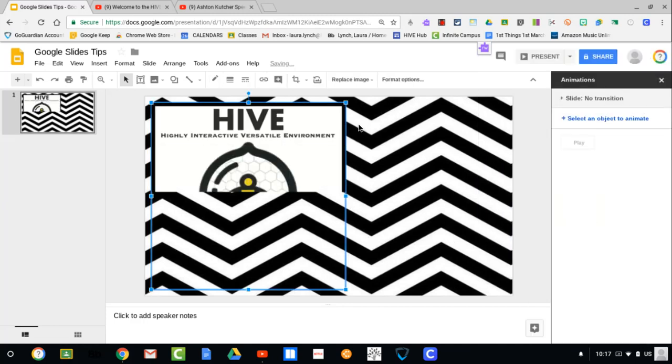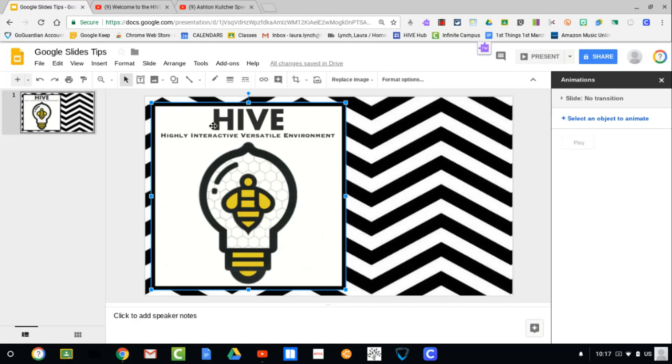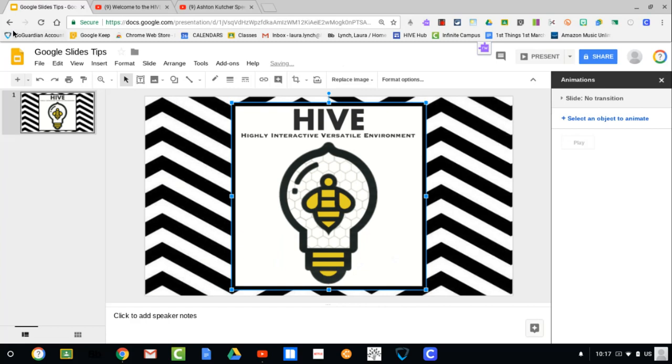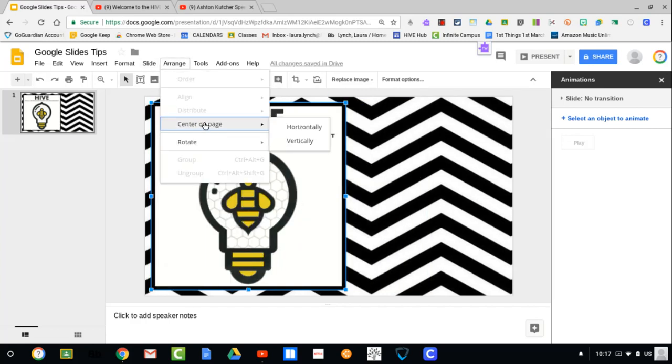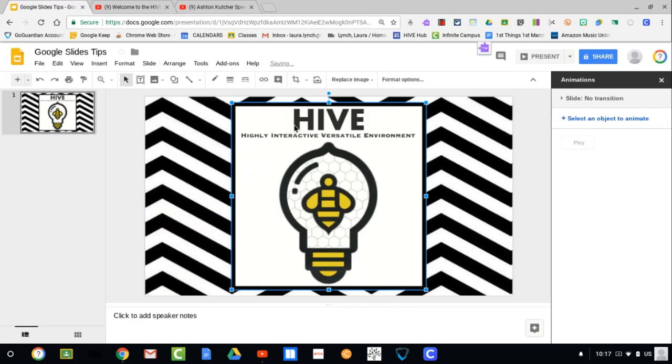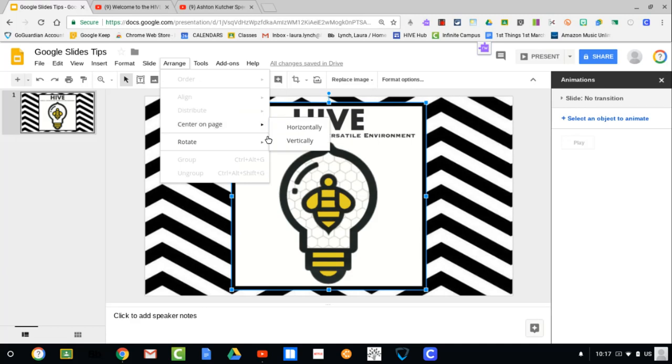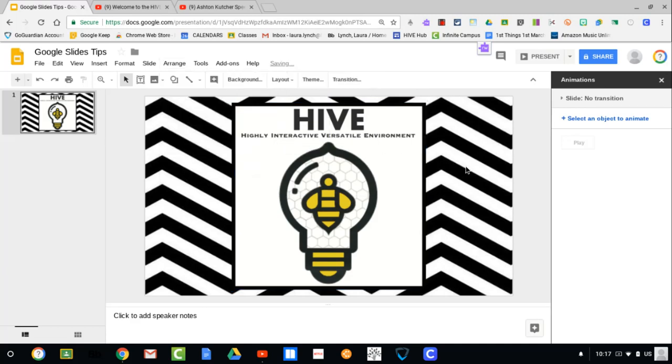Okay. You'll notice here that it automatically loaded on the left-hand side of my screen, and maybe that's not what I want. Maybe I want it in the center. So I have two options. I can either drag it over until it reaches the center, and you'll see that that red X shows you that you're in the center there. Or, if you want, you go to Arrange, Center on Page, and then you would do horizontally. So it would move it on over there. And I want it also vertically, so I would do that just to make sure. And there we go, we have it centered.